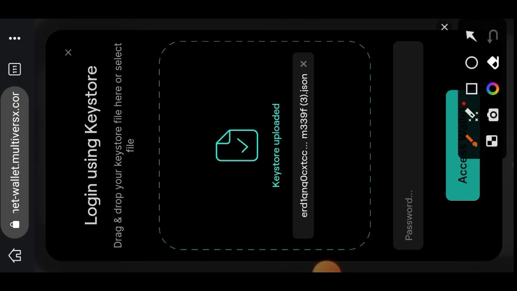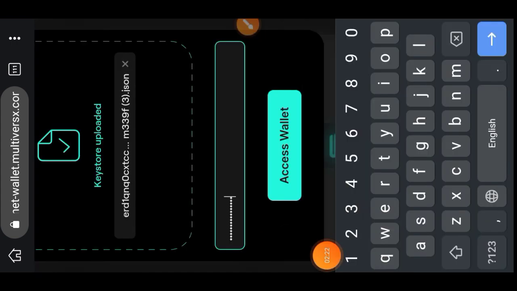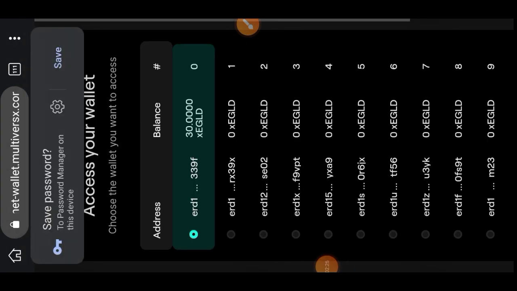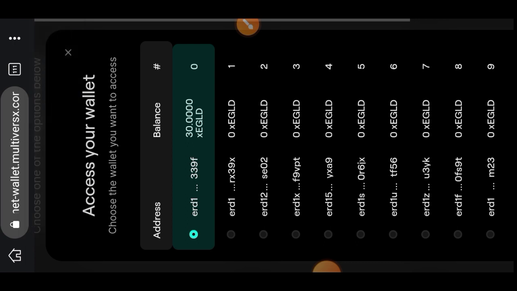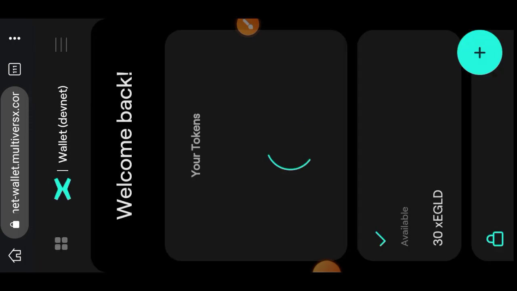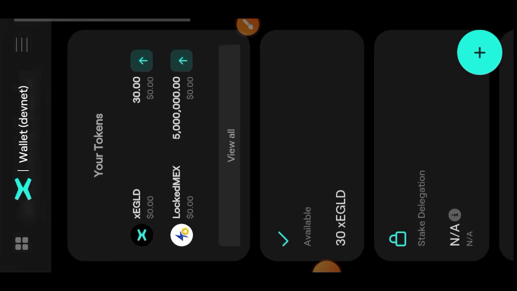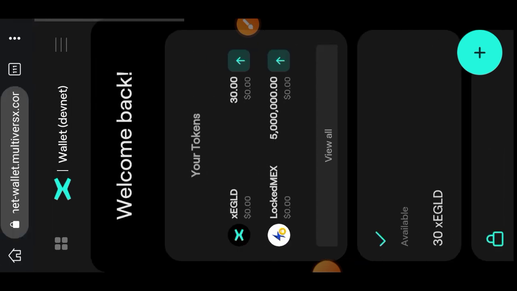After importing your JSON file, then type in your password and then click on access wallet. Scroll to the bottom, then tap on access wallet again. Now our wallet is connected to their devnet website, and the next thing you want to do is go to the faucet to claim some XEGLD tokens.